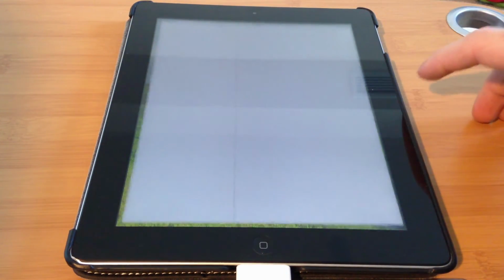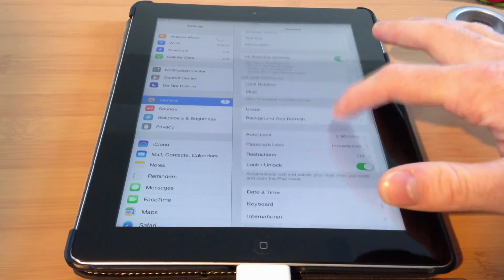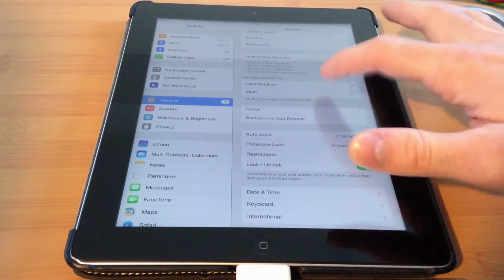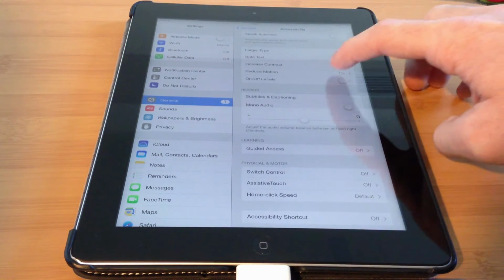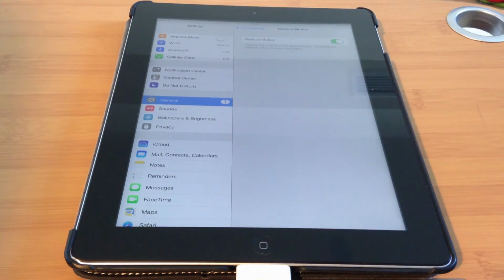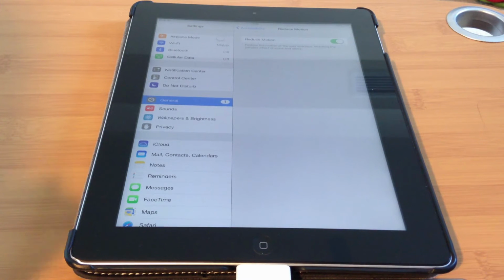So if you go into your settings, and then you go to General, and then go down to Accessibility. It's actually up here at the top. And then there is this option that says Reduce Motion. Go ahead and make sure that's turned on. By default, it's going to be turned off, but what that's going to do is reduce the motion of the user interface, including the parallax effect when you move your iPhone or iPad. So for those of you who might be getting dizzy, that's going to help a lot.